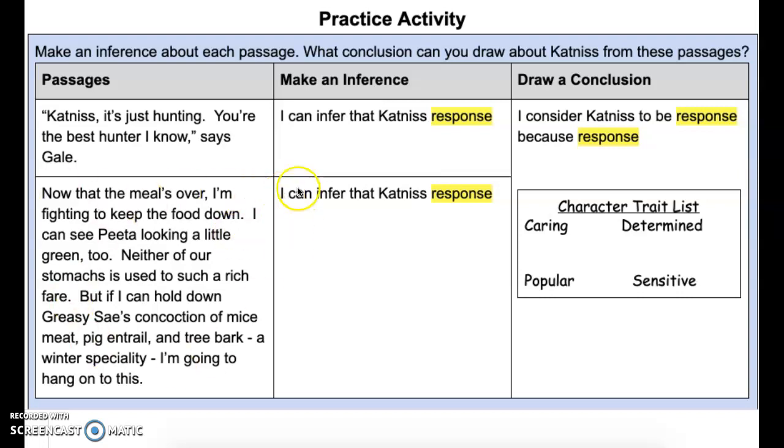Now, based on that, you're going to make an inference and finish this sentence. I can infer that Katniss, go ahead and put your response here. And then, based on these 2 inferences, you're going to choose one of these character traits. I consider Katniss to be, and then you'll pick one of those character traits, because, and then you're going to explain why you picked it.